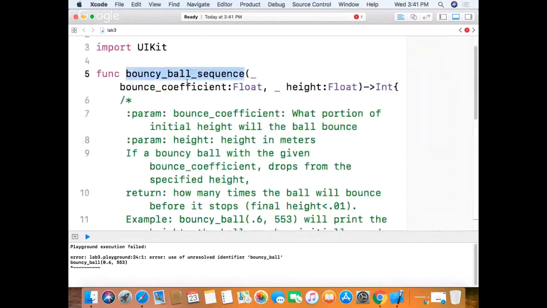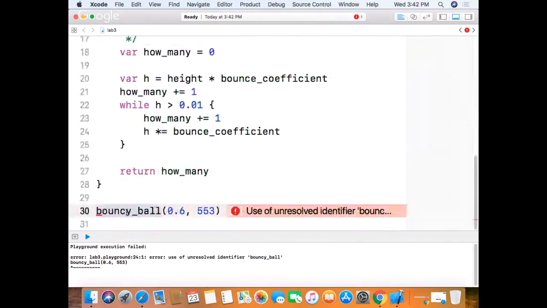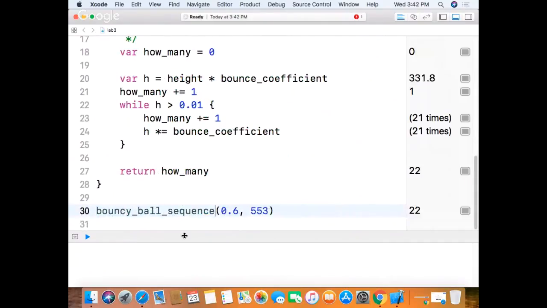Oh, it's bouncy ball sequence. 22. And if the ball is less bouncy, you have lower numbers. If it's more bouncy, you have bigger numbers, right?